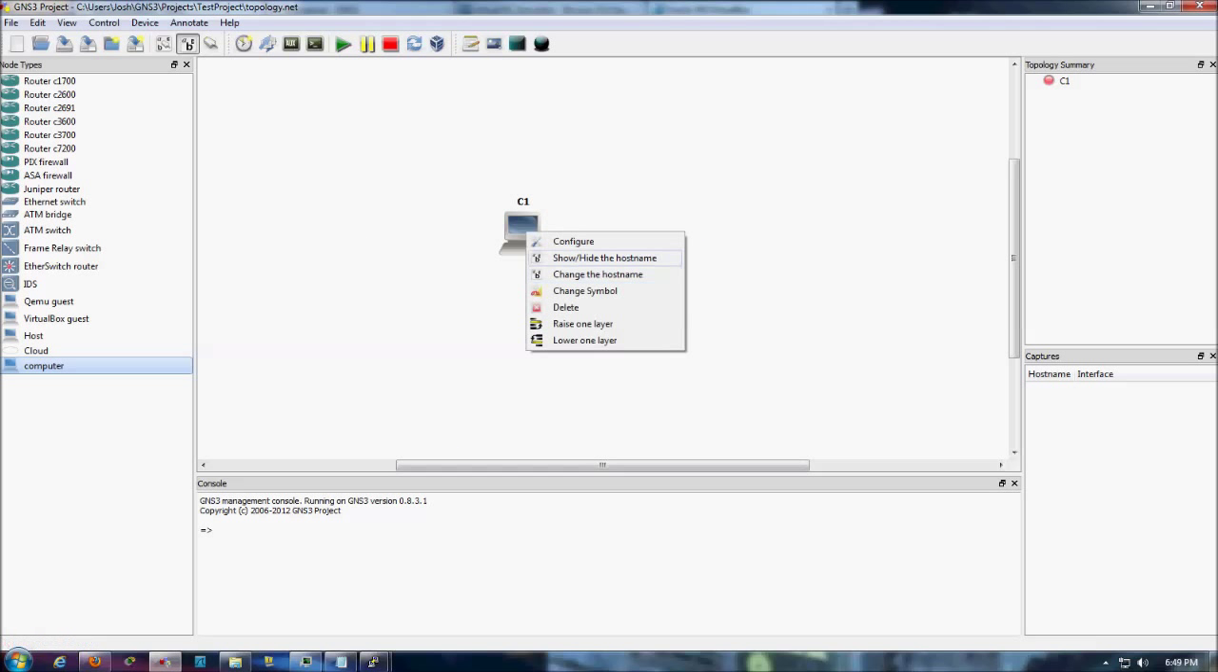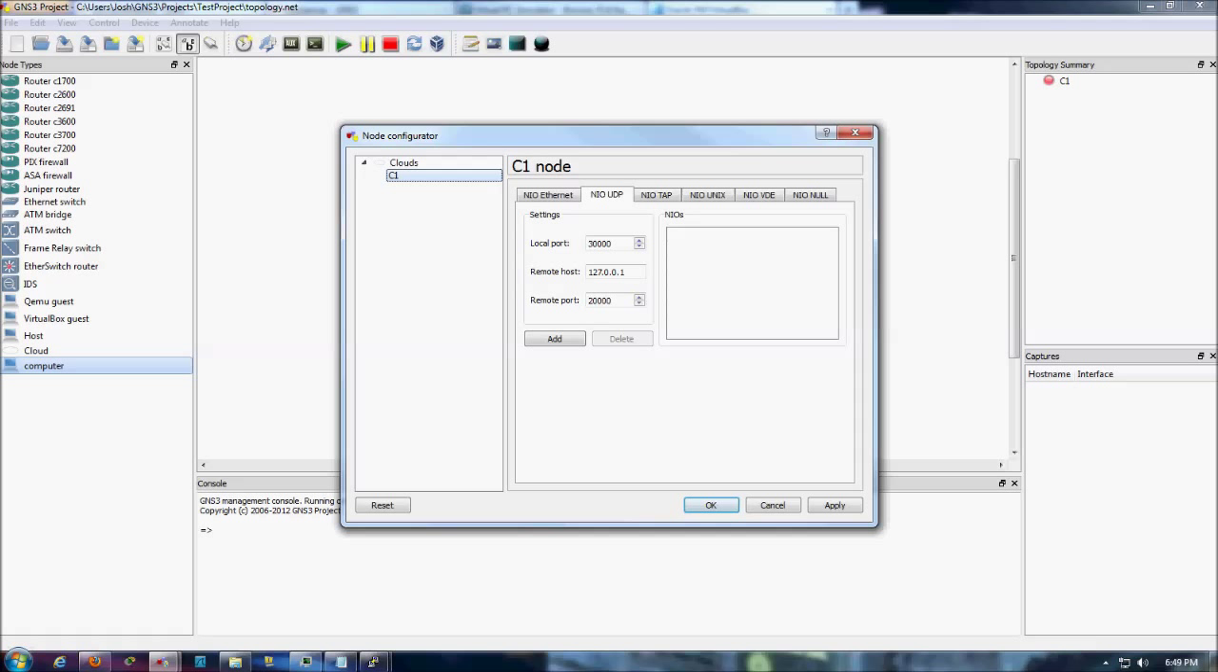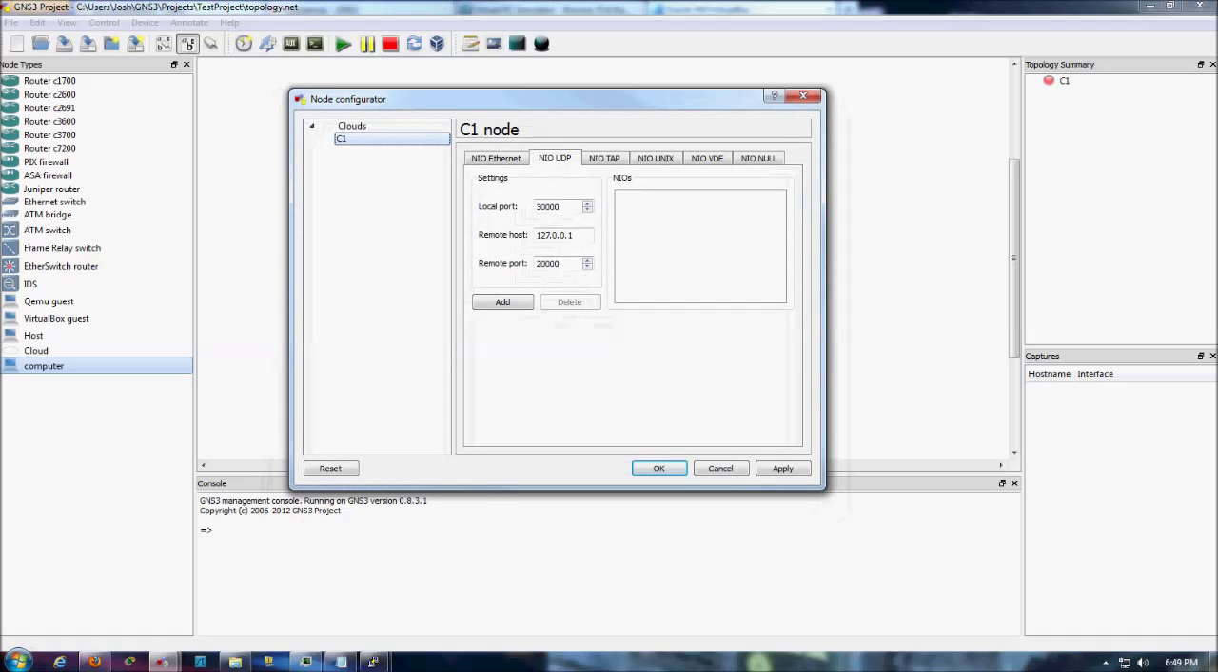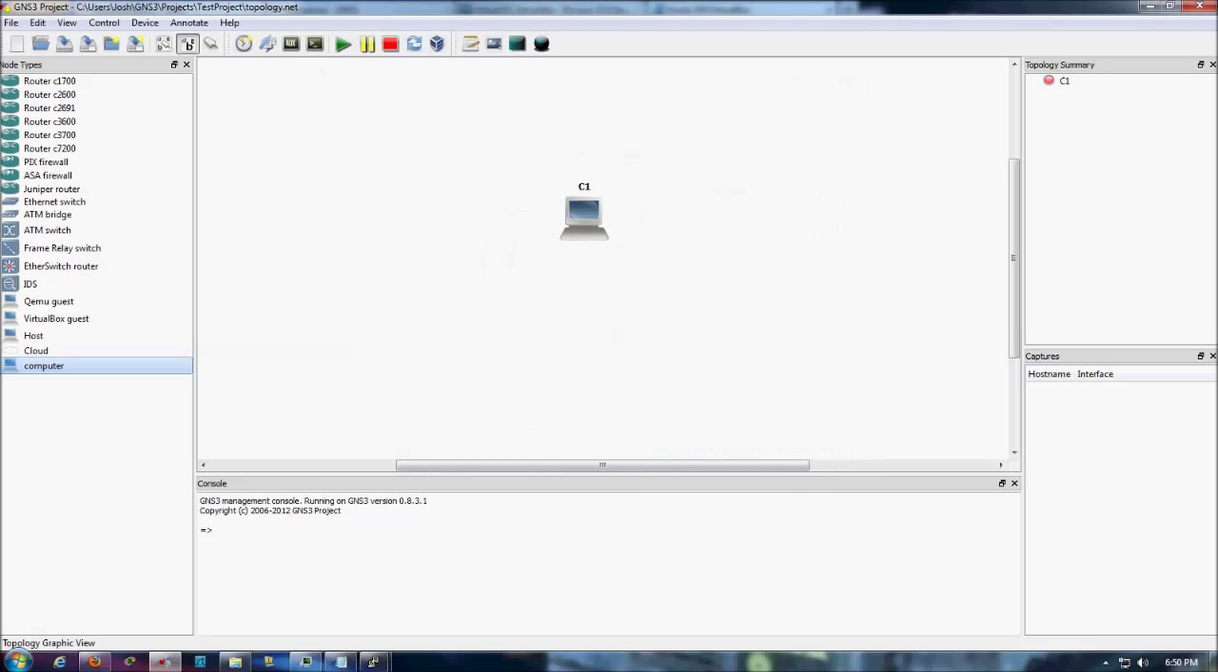Going to bring it out here. Configure. Click on the tab under this, NIO UDP. So these are the ports that it's going to talk to in the background. So this is one of our virtual PCs, right? So we're going to go ahead and add it. Apply. Okay. So not a lot that we can do here.